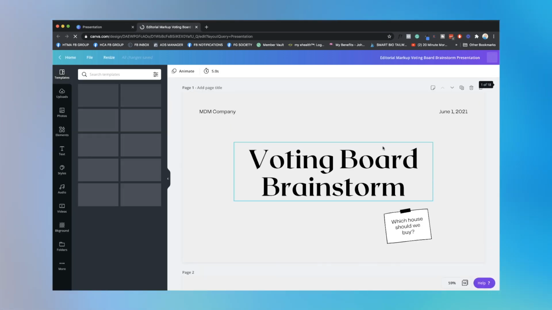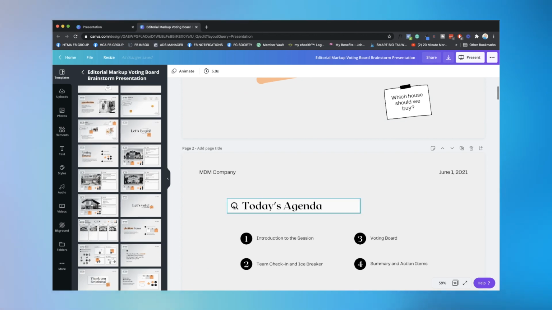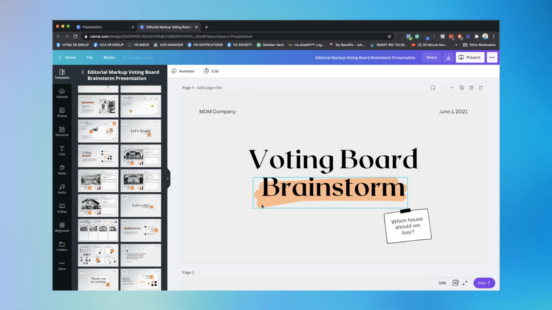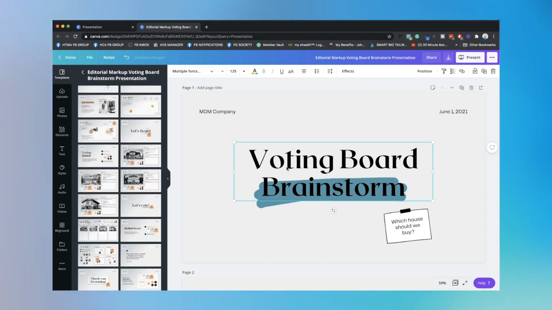So I'm just going to choose this one as an example. And it's going to load up in here. And basically it gives me all these slides. And what you can do now, this is why you want the pro account, because when you get the brand kit, you can actually save your brand colors in here. And so here's my color palette. So I'm just going to take this and rebrand it.